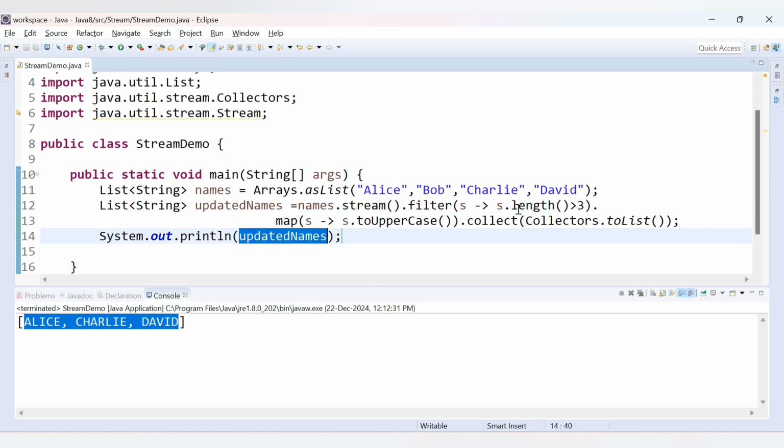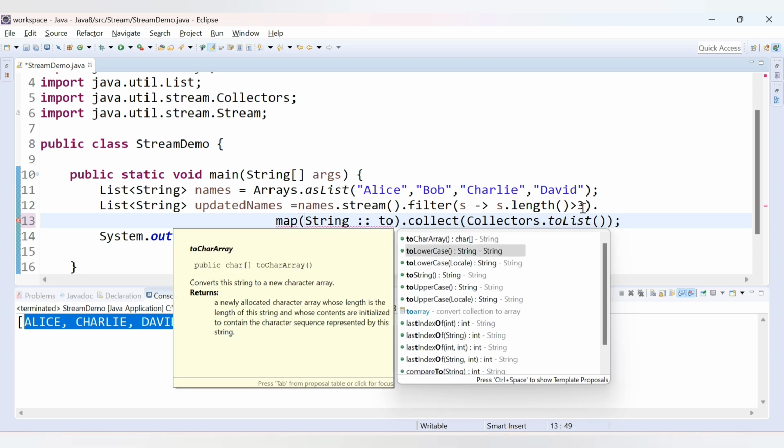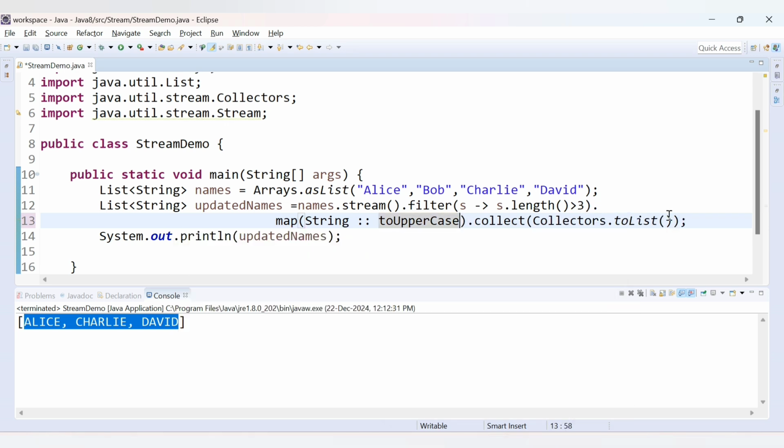But also we can make use of a method reference here instead of a lambda expression, because we have seen in the method references video that method references are used to replace the lambda expression. So we can make use of it also. So how to do this? Here, instead of the lambda expression, I can make use of a method reference. I can directly say String, then provide the symbol for method reference, and the method. So the method is toUpperCase. It will take each element and convert it to uppercase.